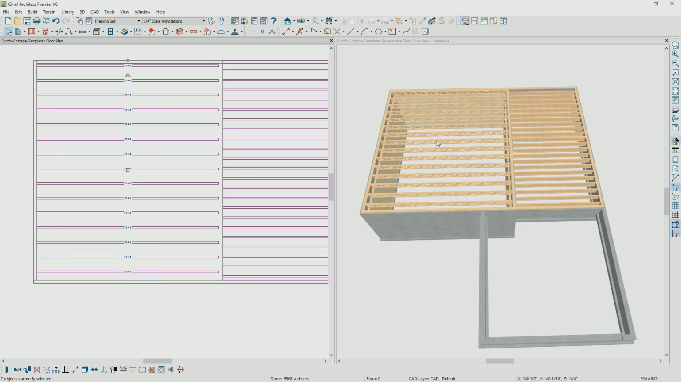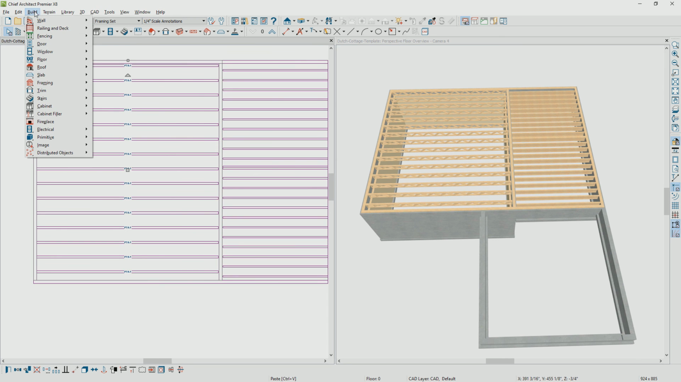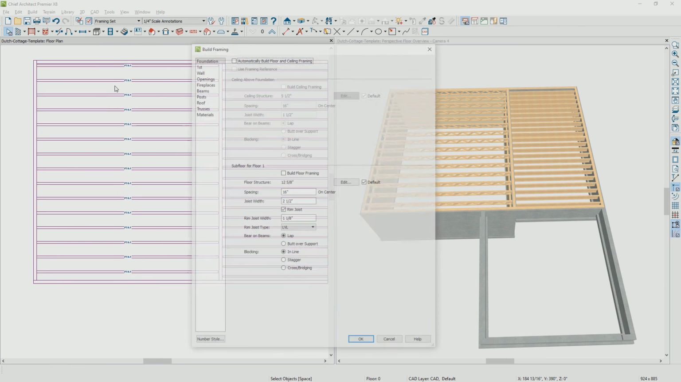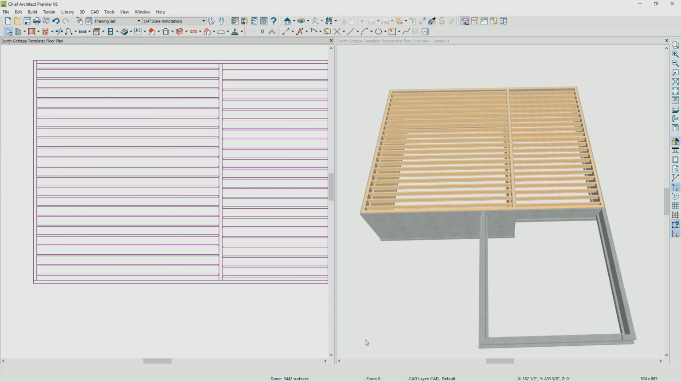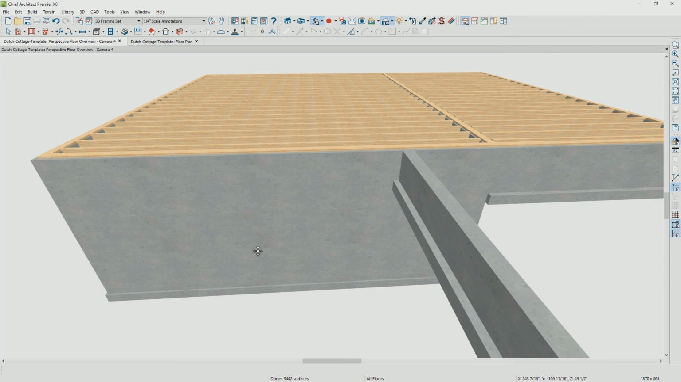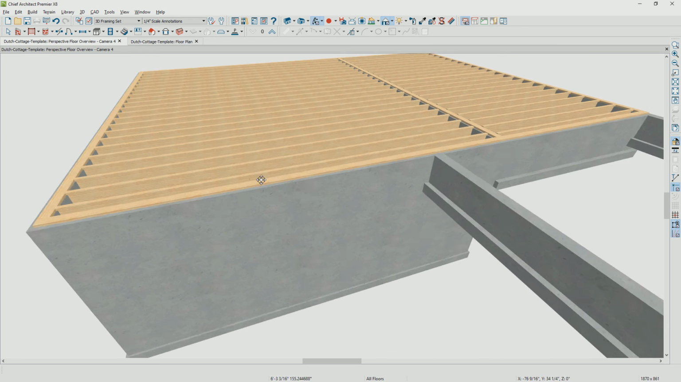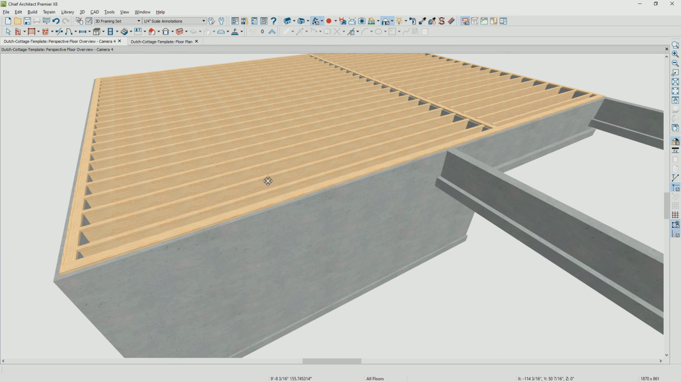I'm going to rebuild the foundation and get it back to the joists. We'll just go back into the build framing dialog, and I'm going to put those back to be our regular floor joists for the time being. All right, so we're back to the floor joists in the basement. And if you zoom in, you can see that we've actually hung our floor platform so that the joists are sitting down below the foundation walls, and they are then even with the sill plate.